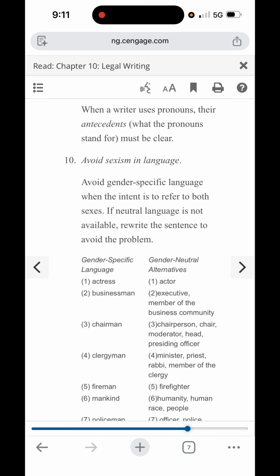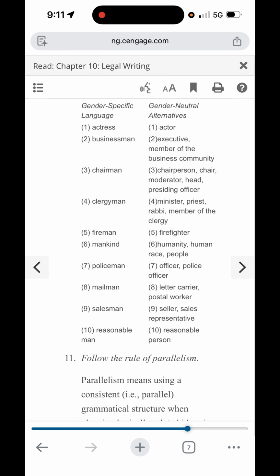10. Avoid sexism in language. Avoid gender-specific language when the intent is to refer to both sexes. If neutral language is not available, rewrite the sentence to avoid the problem. Gender-specific language, gender-neutral alternatives. Actress, actor. Businessman, executive, member of the business community.